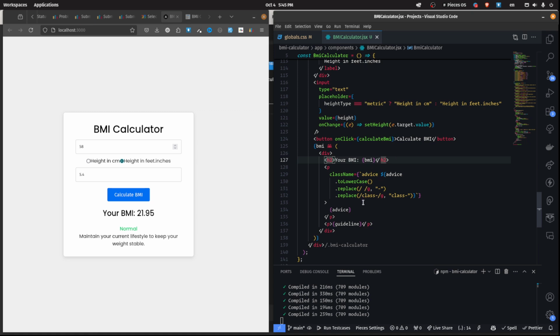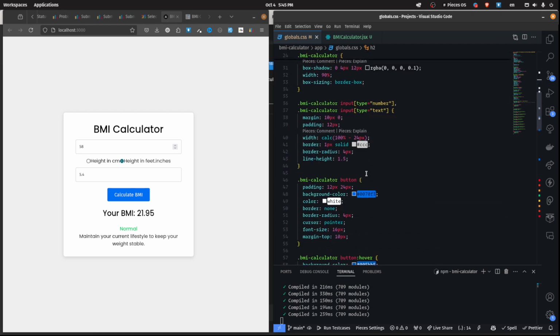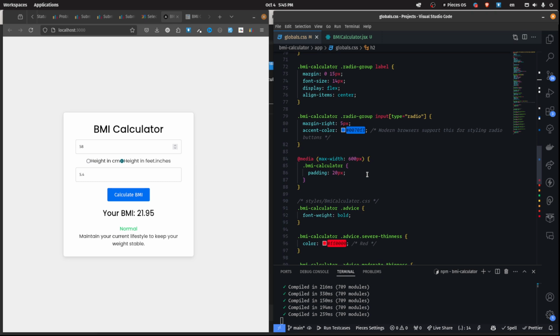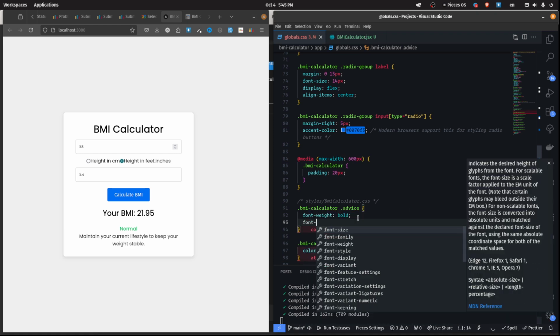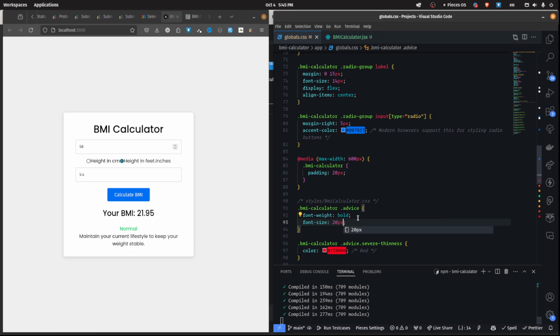So your BMI, this is the value of the BMI. Then this is the P tag. This is the advice. Okay, so class name advice. So where is the advice part? Class name advice. Okay, this one. So just write font size, for example, 20 pixel. I hope this one is fine. Not 20 pixel actually, 24 pixel.